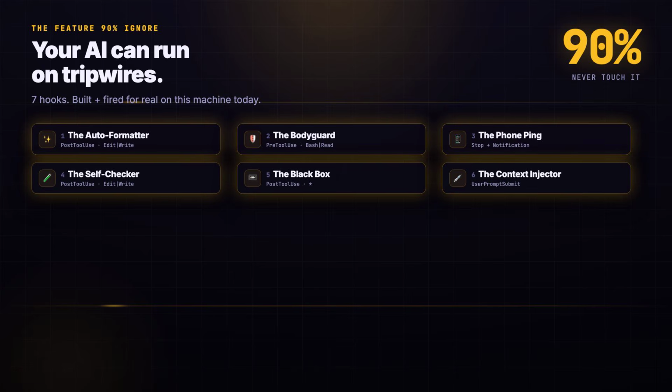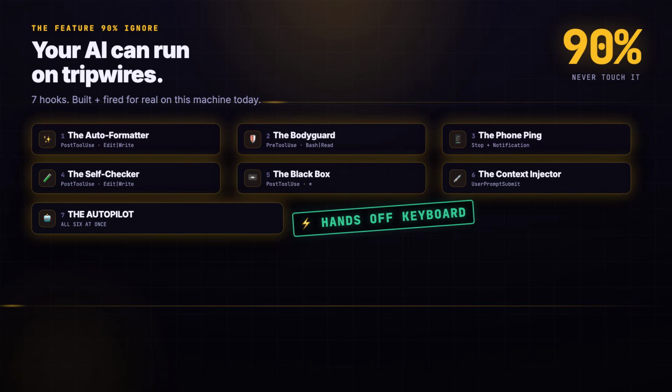So today, I built 7 of them live on this laptop. By the end of this video, my machine formats every file the AI touches, runs my tests after every single edit, physically blocks Claude from destroying my project, keeps a written audit trail of everything it did, and sends a push notification to my phone when the work is done. Every one of these 7 fired for real today, and I kept the receipts.